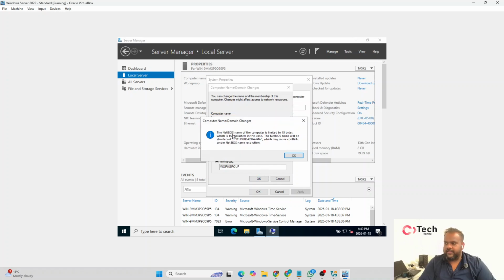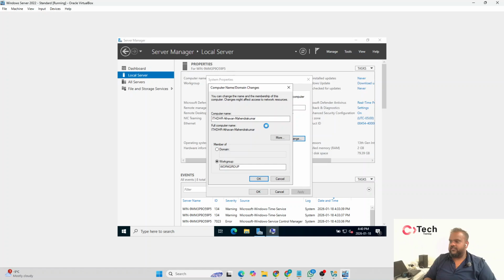And it's gonna tell me that the NetBIOS name of the computer is limited to 15 bytes, 15 characters. Okay, so I can't do my last name. Yes. Okay, so I'm gonna leave it to just my first name. It's fine. If you have a smaller name, that's fine. Or your first name is fine.